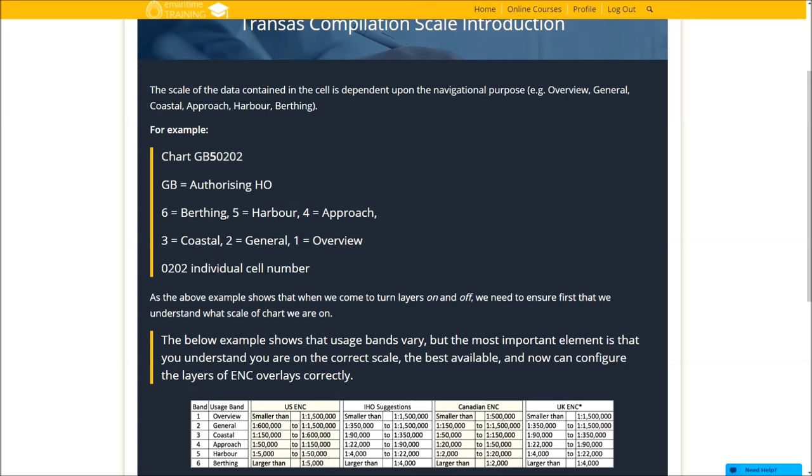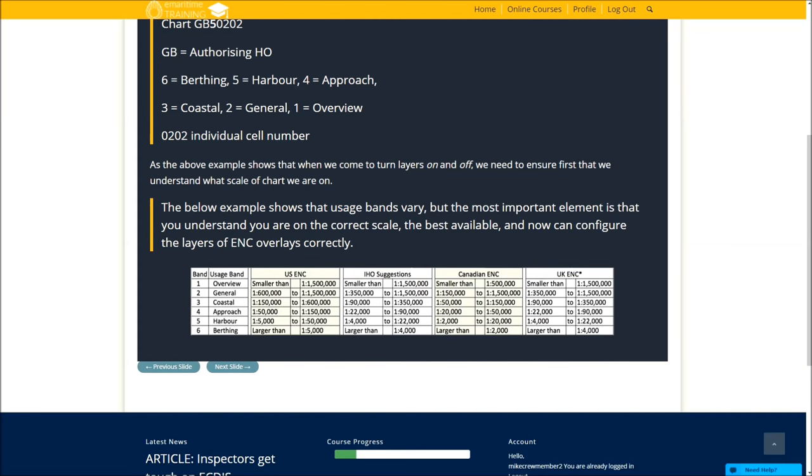As the above example shows, when we come to turn layers on and off, we need to ensure first that we understand what scale of chart we are on. The below example shows that usage bounds vary, but the most important element is that you understand you are on the correct scale, the best available, and now can configure the layers of ENC overlays correctly.